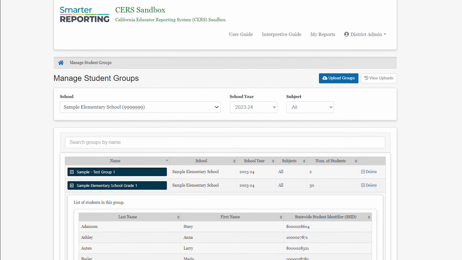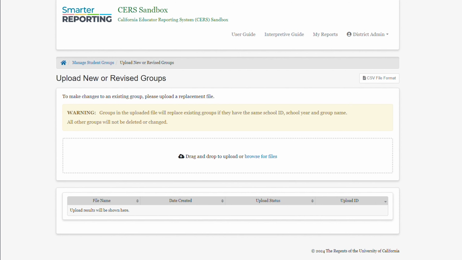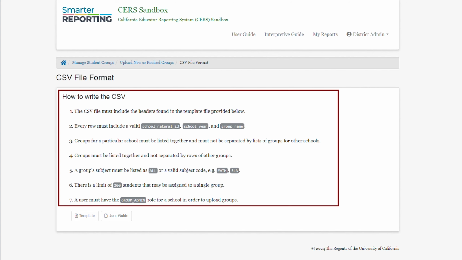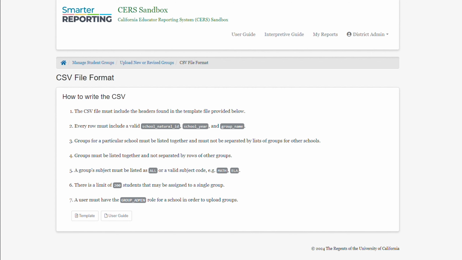Well, there is an upload button that we can click on to access the template to upload our groups. There's going to be a button for CSV file format. And now it's going to give me what we need to do to enter the information into the template. And we're probably asking ourselves, where is the template? At the bottom of our page, we're going to see our template button. If I click on it, it is going to download the template for me.